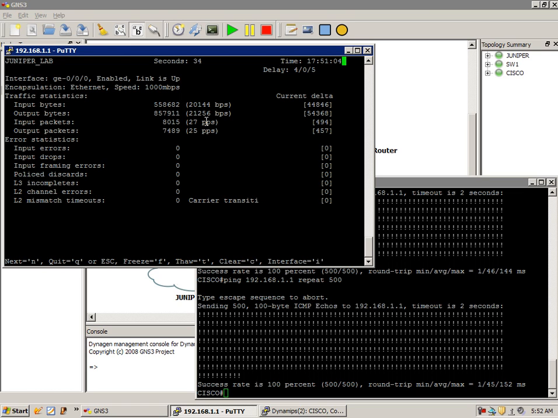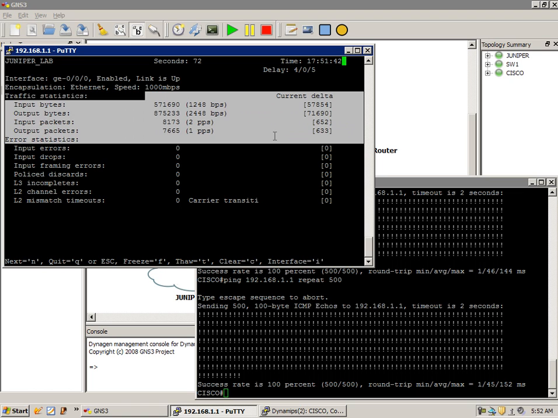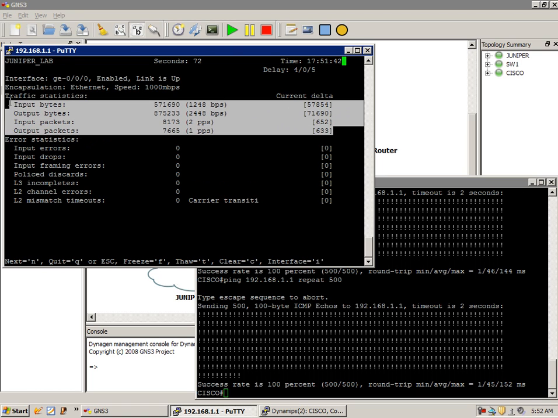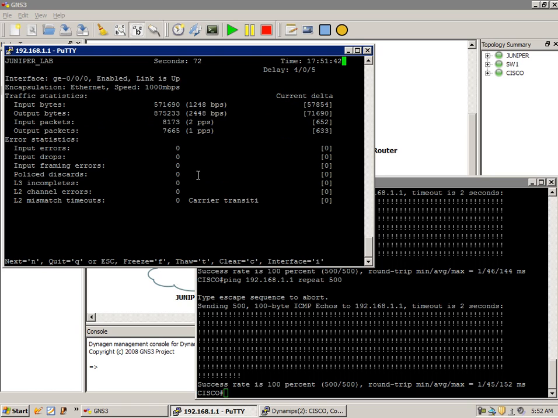You can use the freeze command to freeze the output of the monitor interface command. And to resume the output, you just hit T, which is thaw. So that's going to send us back to real-time monitoring. We can stop this again if you just hit F, which I just did. We can see that nothing is incrementing anymore. So to resume the real-time output, I just hit T, which is to thaw.